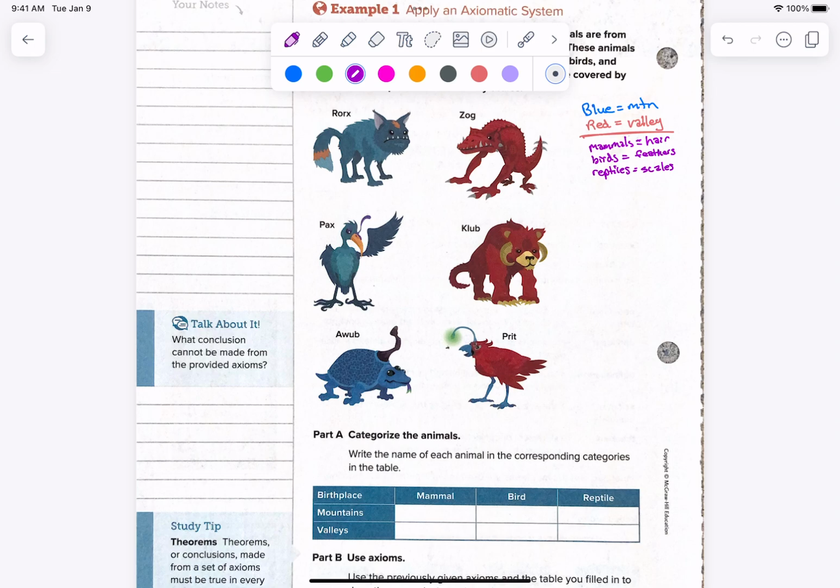All right, let's fill in this table. So, the very first box is a mammal and a mountain. Which one is a mammal that has hair and from the mountains that is blue? The Rorks, however you pronounce that, okay? So put him in there, R-O-R-X, okay? Let's go to the right. Which one's a bird from the mountains? Birds are feathers and mountains are blue. Feathery blue. The Pax, okay? Reptile has scales and from the mountains is blue, so scaly and blue.